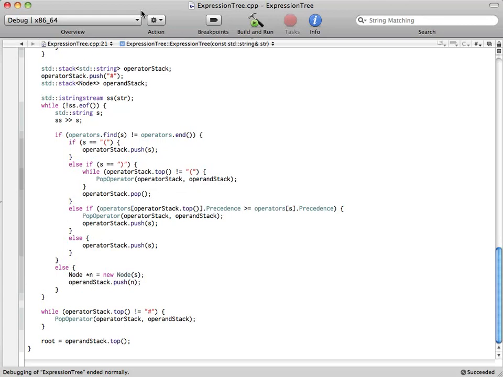Hello, it's me again. This is our expression tree, and I was just watching our video, and I realized we forgot a huge problem. We have a big memory leak in our expression tree. So let's go ahead and fix that.